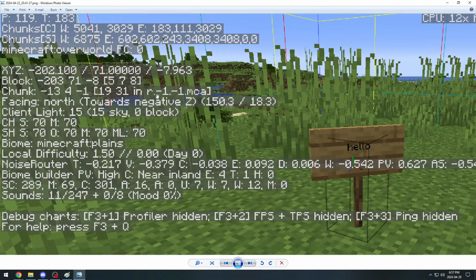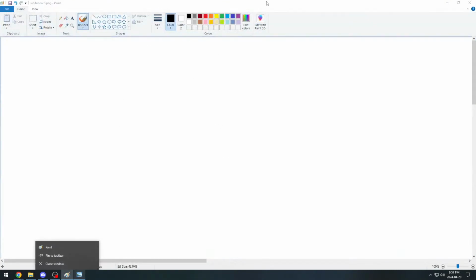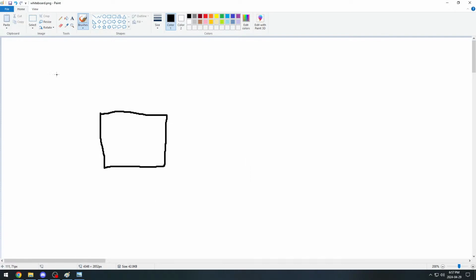So basically the way it works, I'm gonna pull out my whiteboard here. Each chunk is 16 by 16. Actually, let me zoom in a bit here.